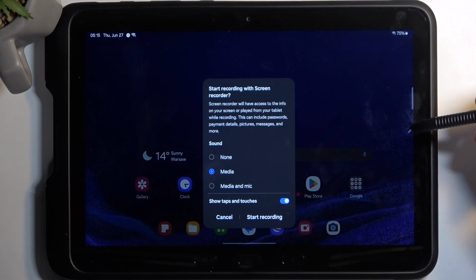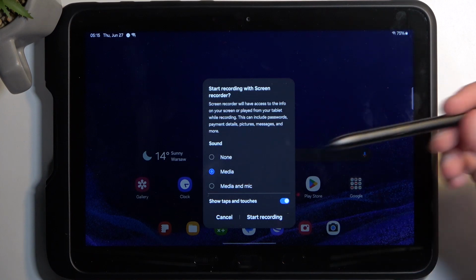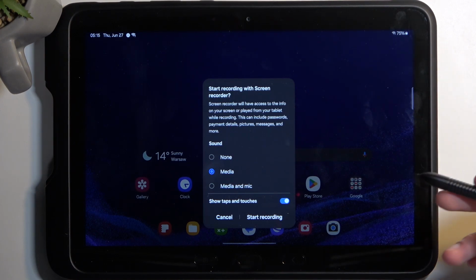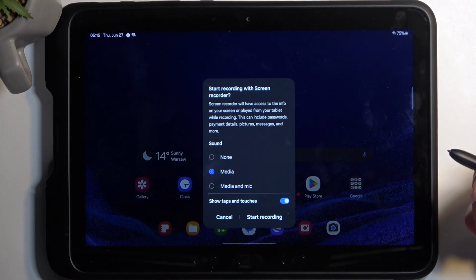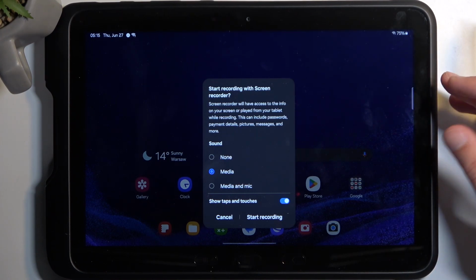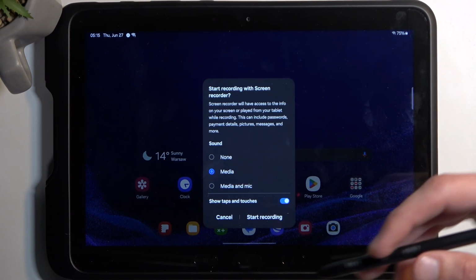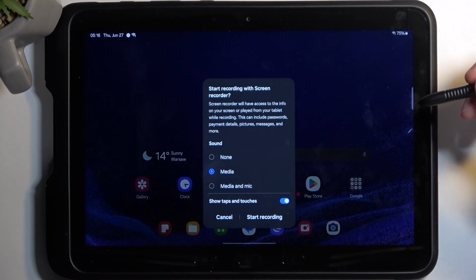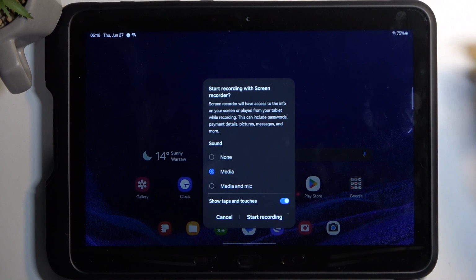It will bring up a window letting you choose what kind of sound you will be recording. So we have none, media, and media and mic. Now with the last option, I would recommend using headphones for that. The media, which is the sound that the device makes, would be recorded on the software side, not physically. So technically, for instance, your speakers could be broken and it's still going to record the sound, right?